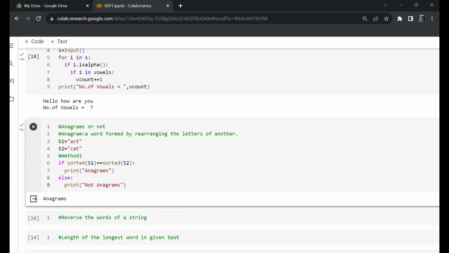Let me change this a bit. Let me put CATT. Are they anagrams? No. Why? Because the number of times T appearing in the strings is different. Not anagrams. Exactly. Now let us implement method 2.